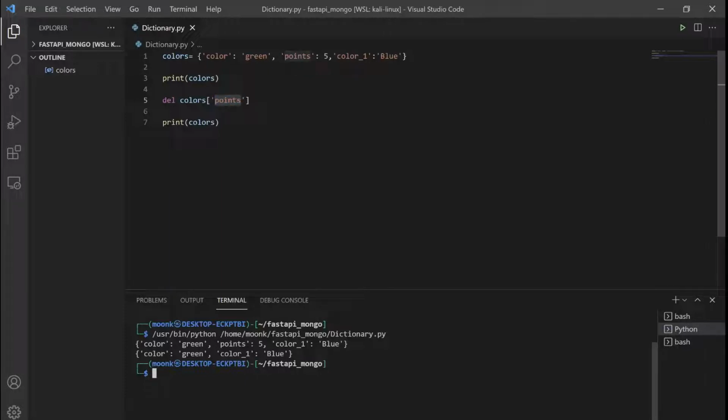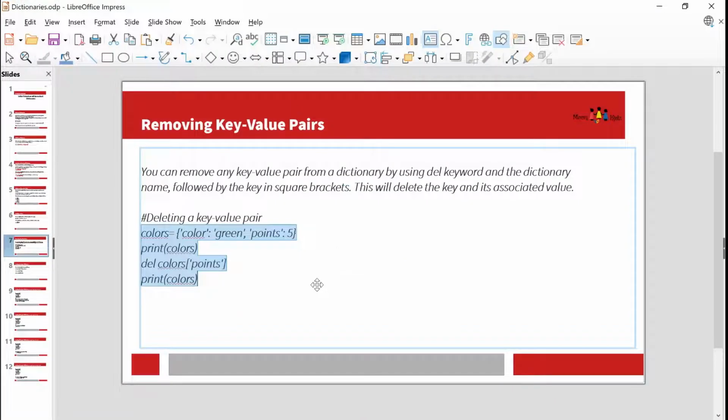So now you know how to delete it by giving the name of the key and using the del. Del, name of the dictionary, and then the key in the square brackets, and it will remove. Move forward.